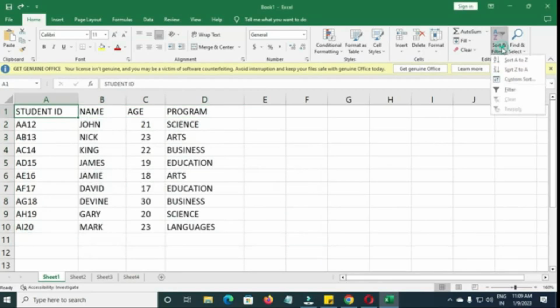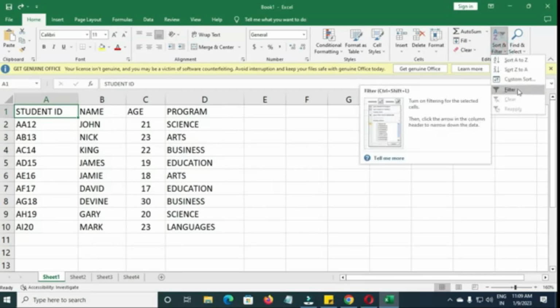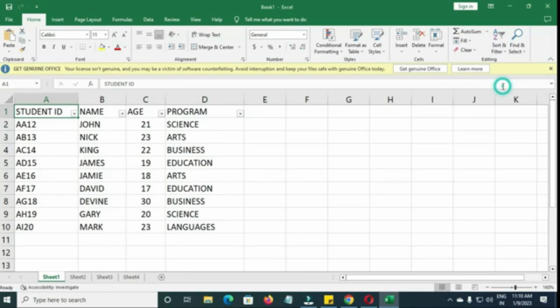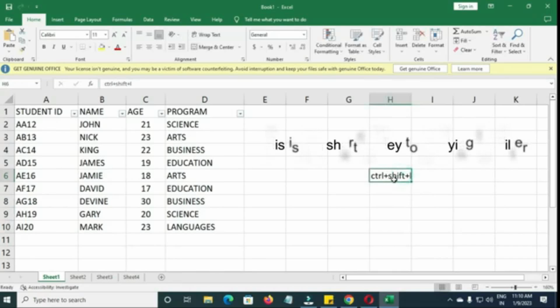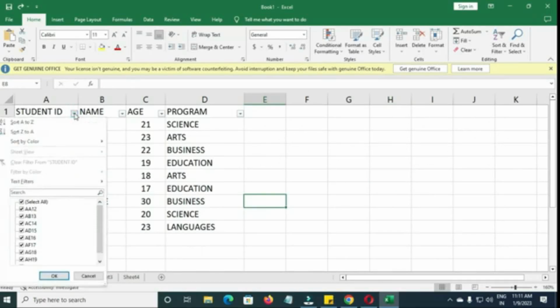When we click again on the Sort and Filter option, we can also see the Filter option. Once the filter is applied, filter icons appear at the top of each column. The shortcut to apply filter quickly is Ctrl plus Shift plus L. Click on any filter icon, all filter options will directly open. Now, when we uncheck any checkbox and click OK, the related cells are temporarily hidden.